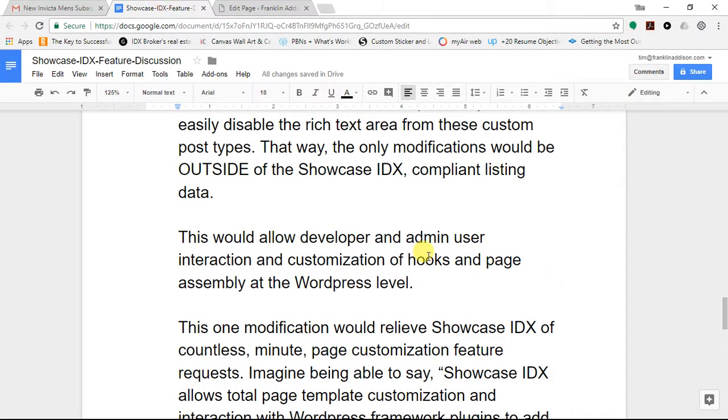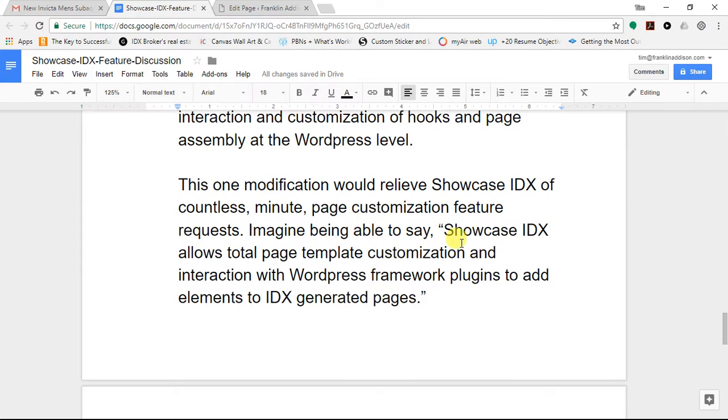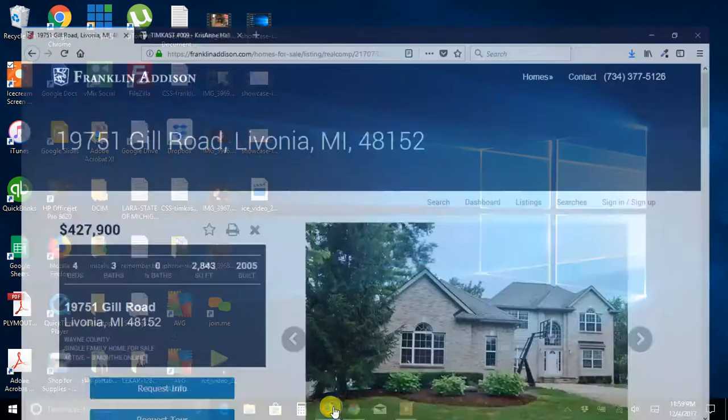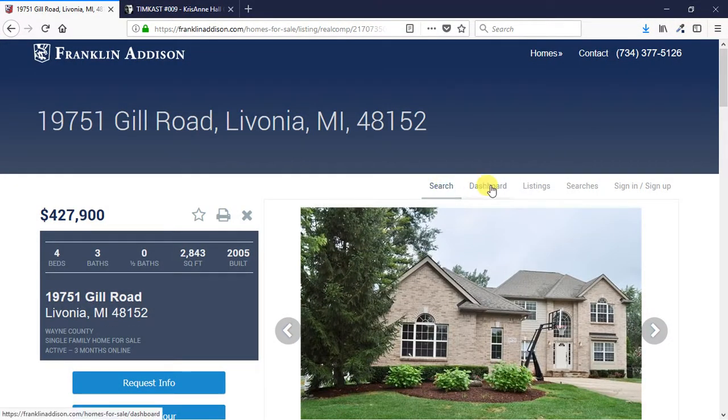This would allow developer and admin user interaction and customization of hooks and page assembly at the WordPress level. This one modification would relieve Showcase IDX of countless minute page customization feature requests. Instead of people nagging and saying, hey, can you put this here or this here, like I've been bugging Scott for a dashboard shortcode. Right? So that this stuff that you shove into system generated pages, search, dashboard, listing, sign in, I've been begging for this to be a shortcode.